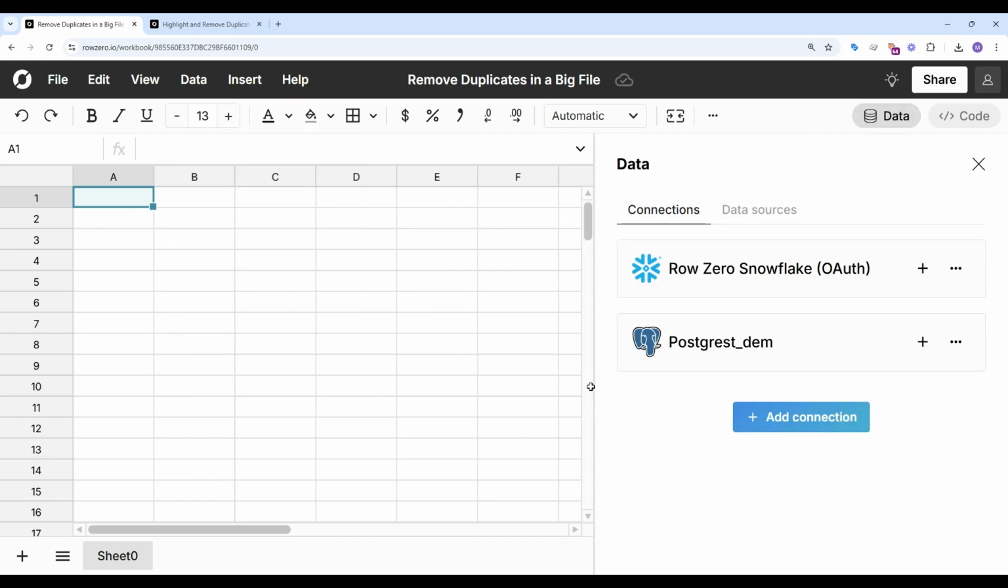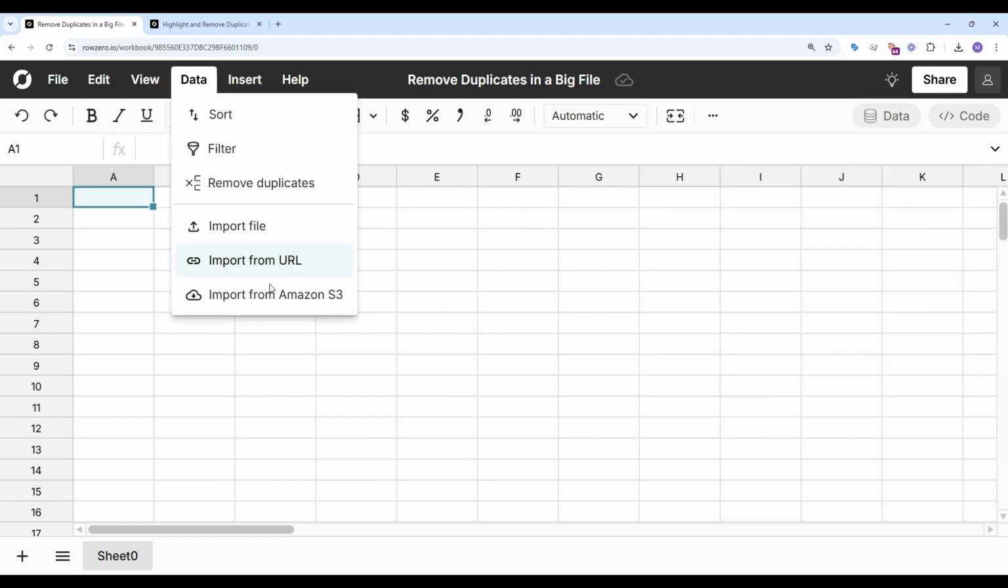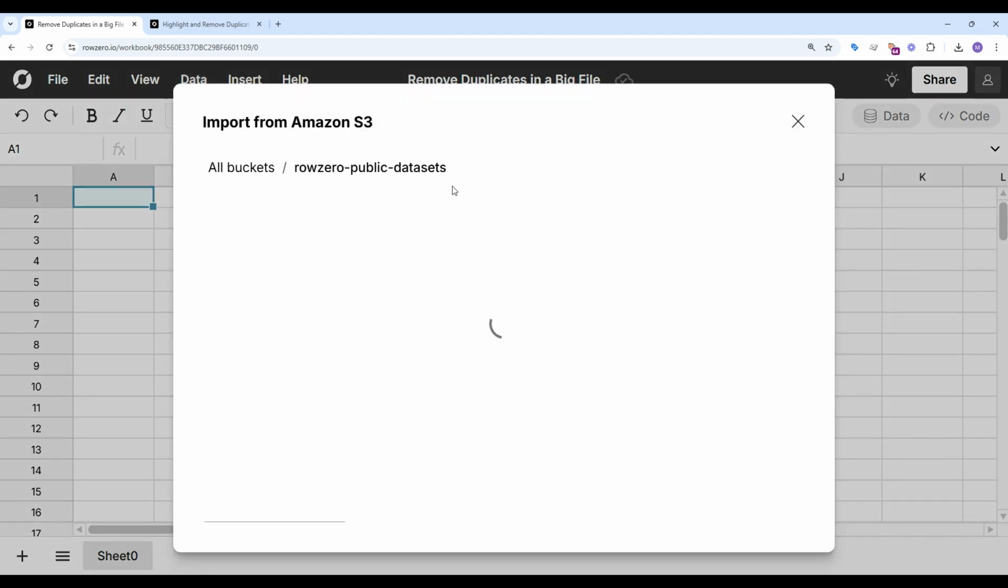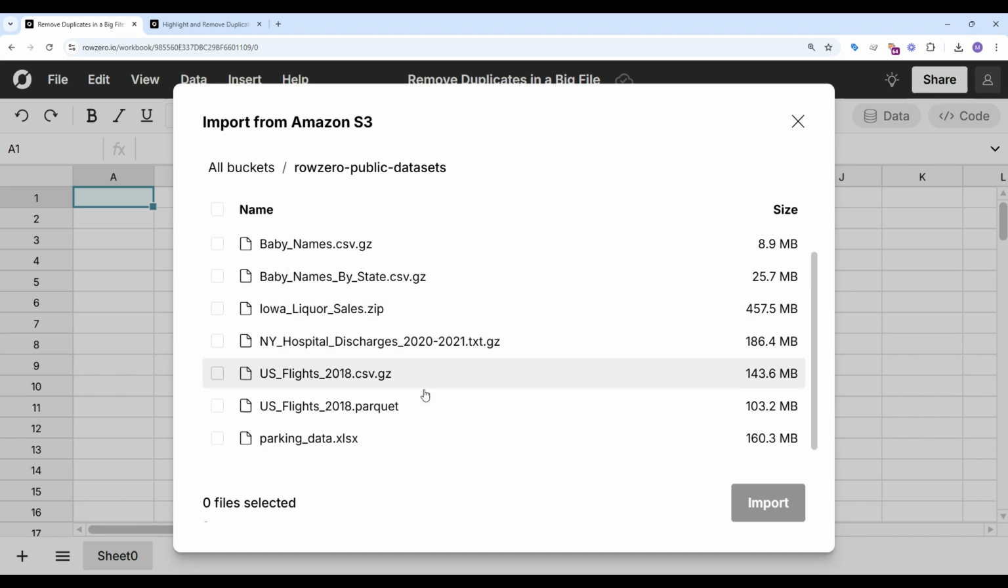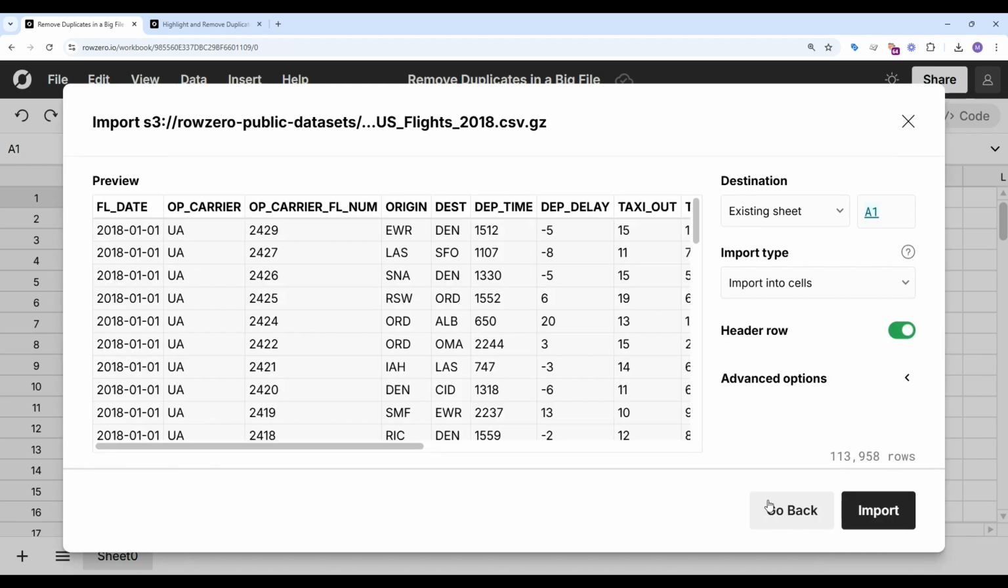I can also connect directly to my data source like Snowflake or Postgres if I want to. For this demo, I'll import from S3. And I can import a variety of file types like Parquet or .gz. I'm going to import this csv.gz file.